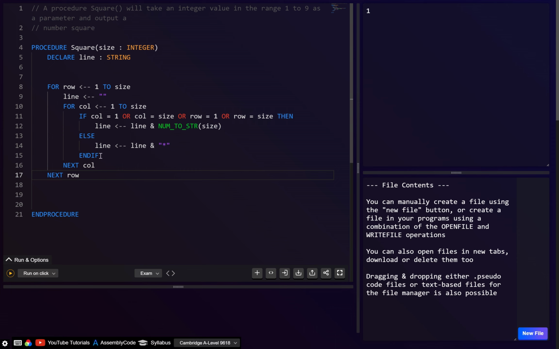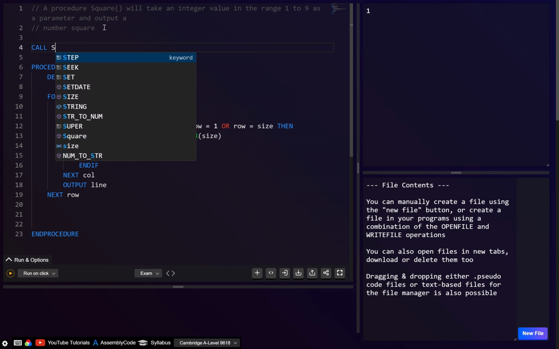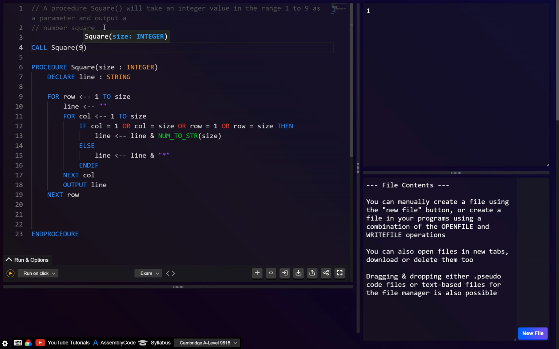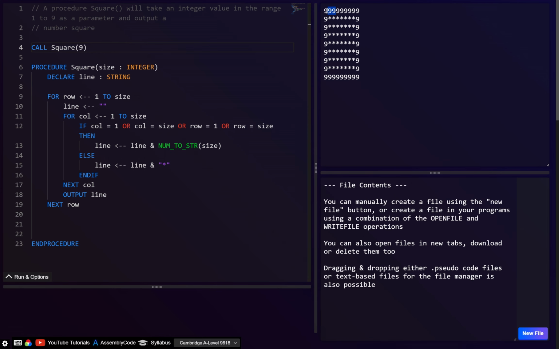After we loop through the columns, we've looped through all the columns, so here we've got the entire row. Then we just want to go output line. Let's test this to see if it works. So let's go call square, and let's just try 9. And this seems to work. If we count this, here we've got 3, then another 3, and another 3. So again, guys, this is working.